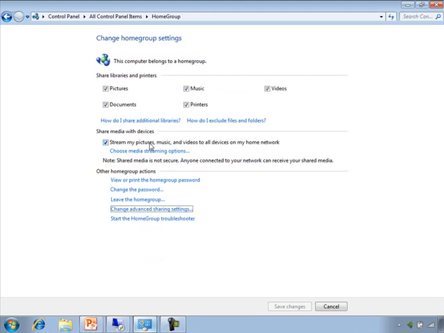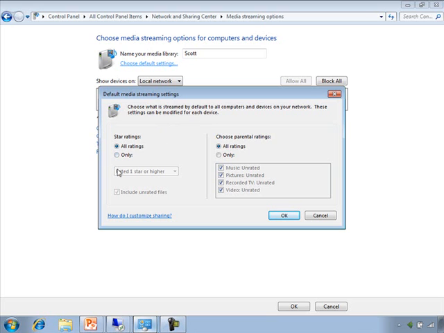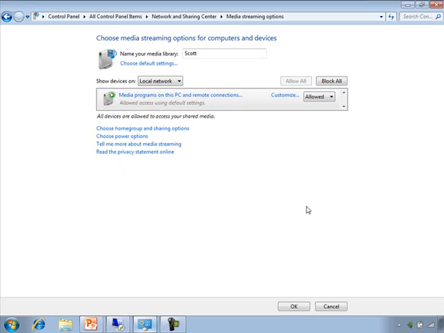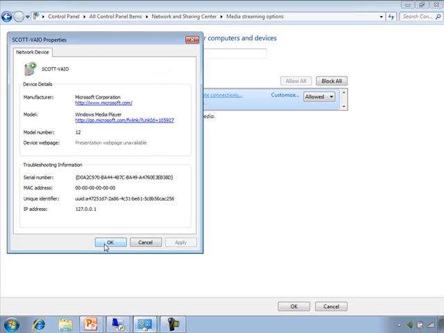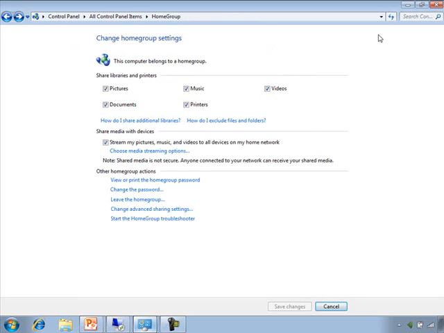One of the options is to stream your pictures, music, and video to all devices on your home network. And you can show the devices that are on your home network, and you can name your media library and a number of other things. You can choose what ratings, parental ratings, and star ratings you want to stream. And you can also see what is actually going on with other devices on your network, media programs on this PC in remote locations. And that's all there is to creating a home group.